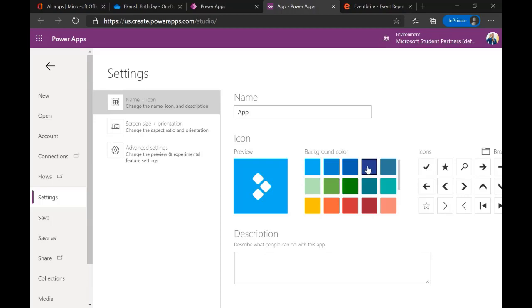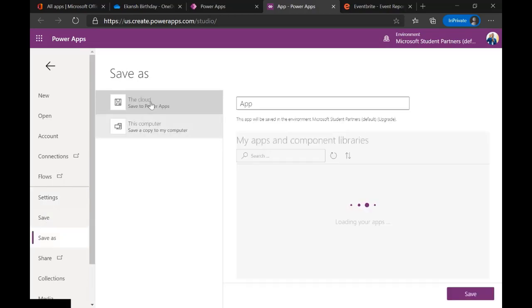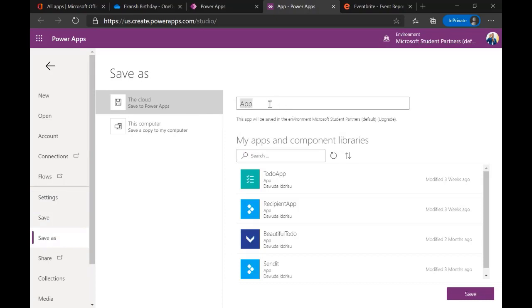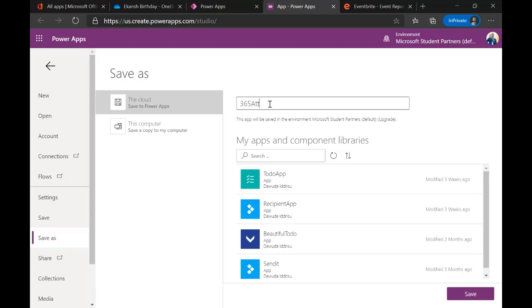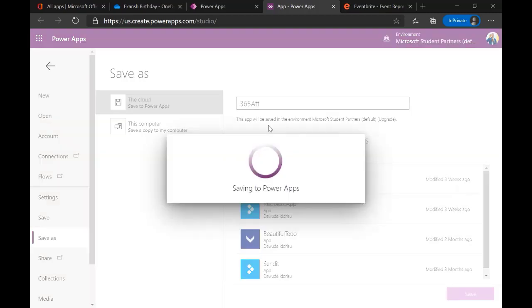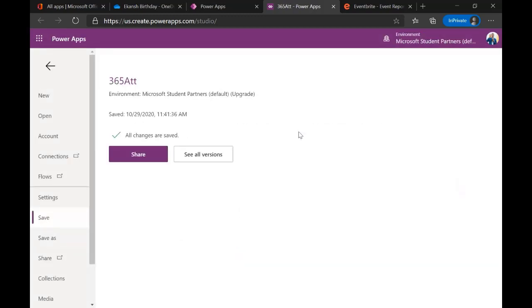So I'll click on background color to give the icon, and I'll select an icon for my app. Maybe this icon is better. And once I do that, I can then click on save, and I can save this to our organization. I'll give it a name. So maybe 365 ATT, I don't know. That's horrible, but it's fine. I'll click on save, and this would be saved. So everyone within our organization, all the student partners who are in the same tenant with me, would have this app, and they can be able to use it. And I can click on share to share this app with each and every one of you out there.